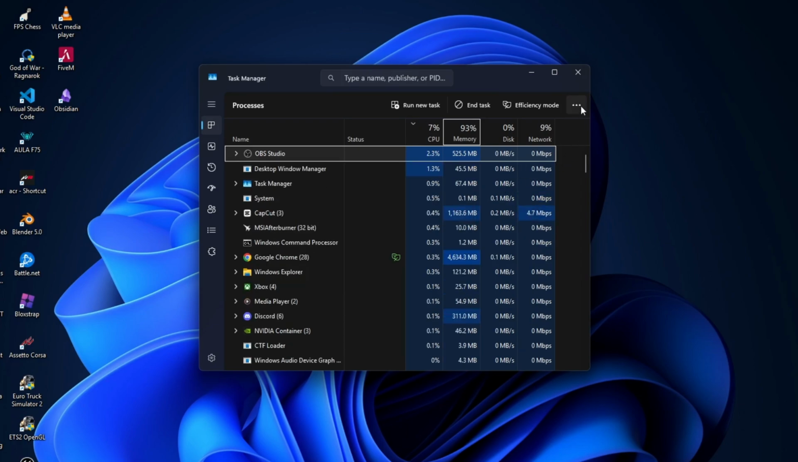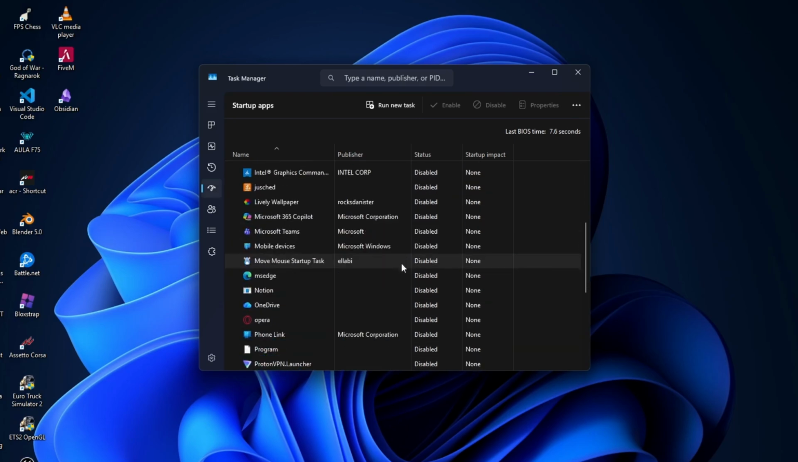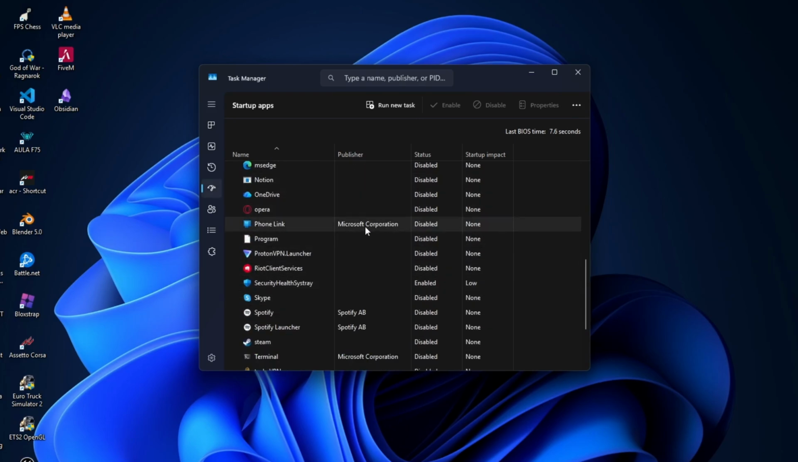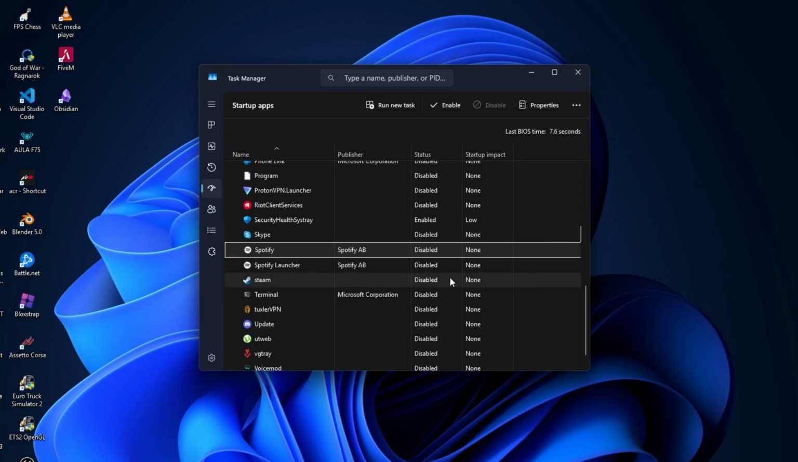Next, go to the Startup Apps tab inside Task Manager. Here you will see programs that start when your computer turns on. Disable anything that is not important. This will reduce CPU load in the background.